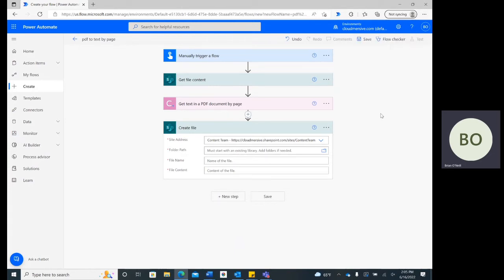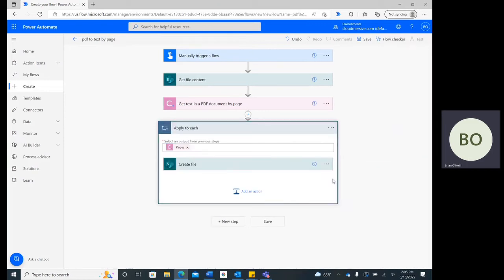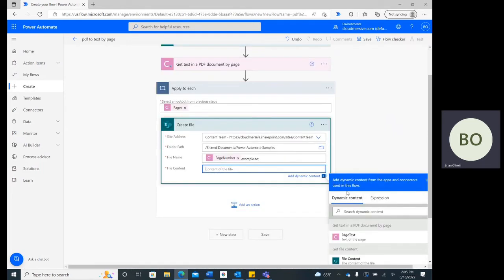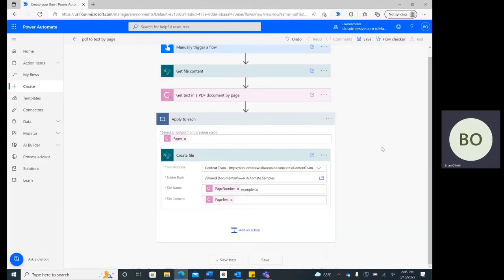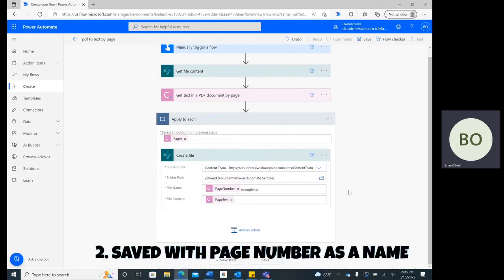Under File Name, I'm giving my file a name that includes the dynamic content page number before I specify a text file extension. You'll notice this will engage and apply to each operation in Power Automate, since there are multiple pages of text to pull from. Finally, I'm selecting the Dynamic Content option Page Text to define the contents of my new text files. Altogether, I'll get a new text file for each page of text in the PDF document I included, saved with the respective page number as the title for my reference.